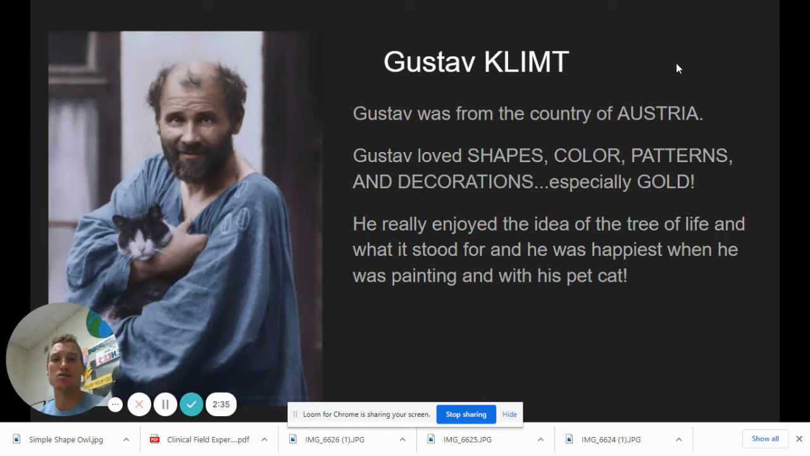So here is Gustav Klimt. He's from the country of Austria in Europe. He loved shapes, color, patterns, decorations. His favorite color, though, gold. So he really enjoyed the idea of the Tree of Life and what it stood for, that strength and protection, the beauty of nature. But he was most happy in his life when he was painting and with his amazing pet cat. So maybe you have a pet cat that you do your art with as well. So that was his favorite pet and his favorite painting and favorite color. So gold, the Tree of Life, and his cat.